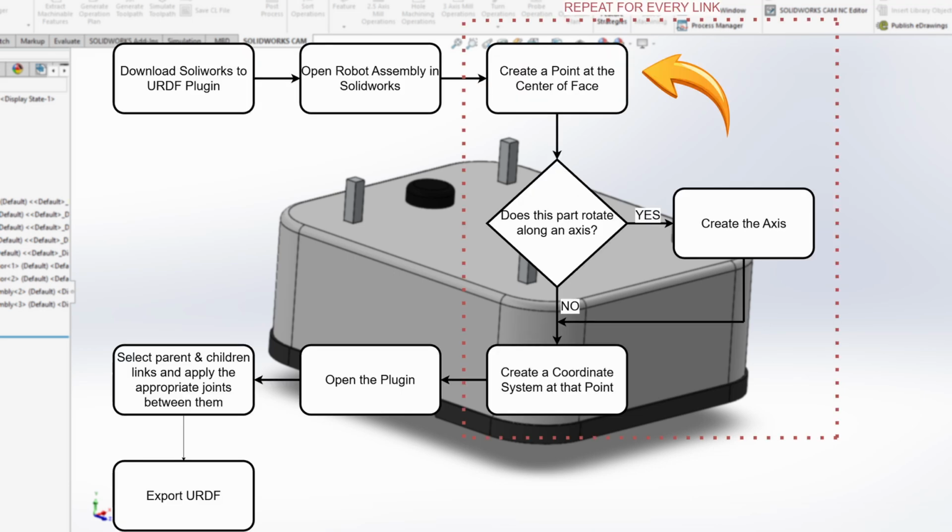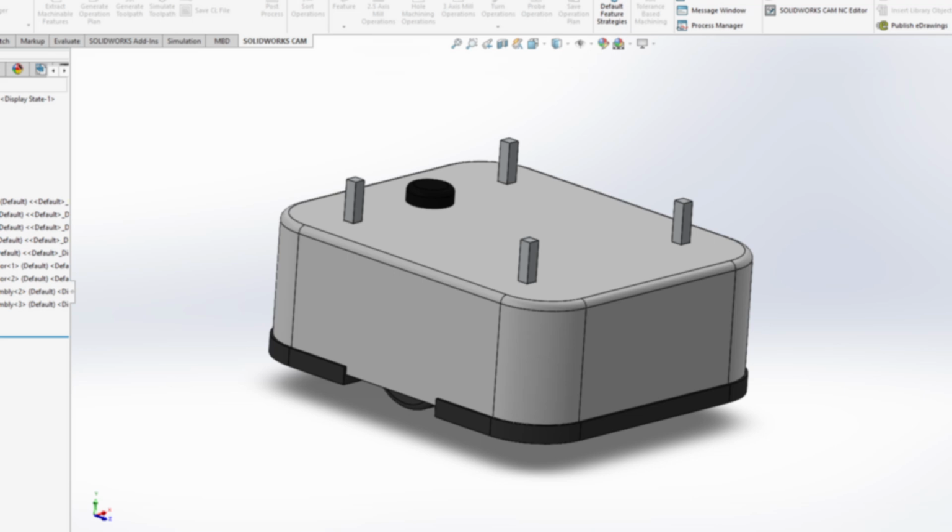First, we need to create a point for every link of our robot. This point will act as the origin of that link's coordinate system. Then, if that link rotates along an axis, if it's a wheel for example, we need to generate that axis as well. Then, we create a coordinate system for every link. Lastly, we export the URDF file using the plugin by defining the relation between each link and the physical properties of the robot. Let's go ahead and see the whole process in practice.